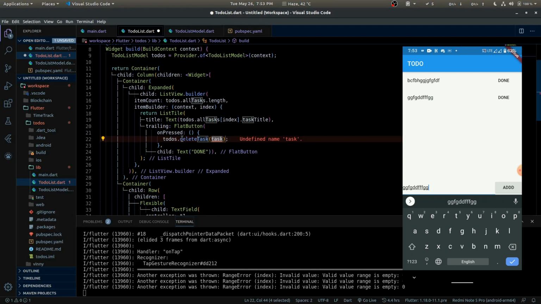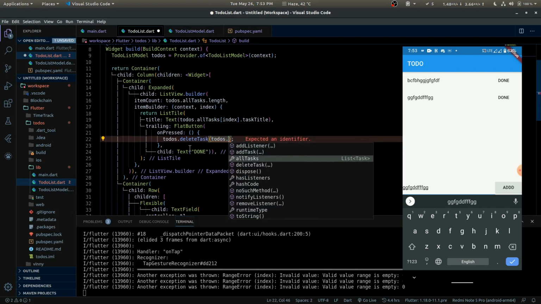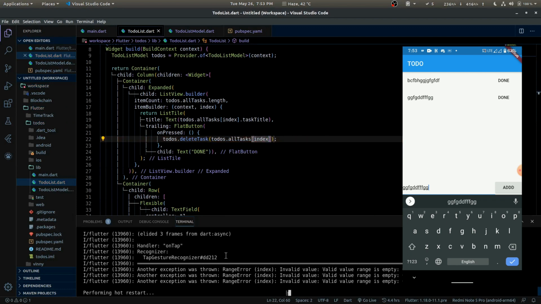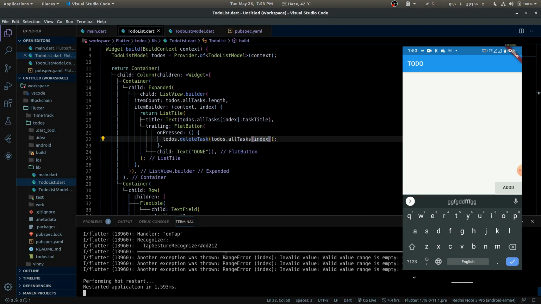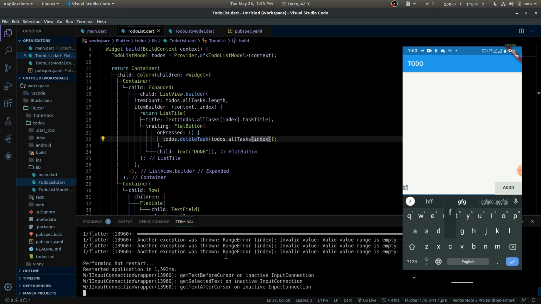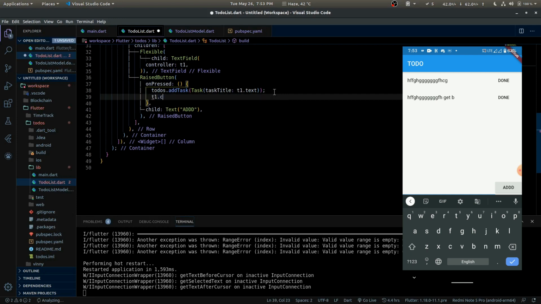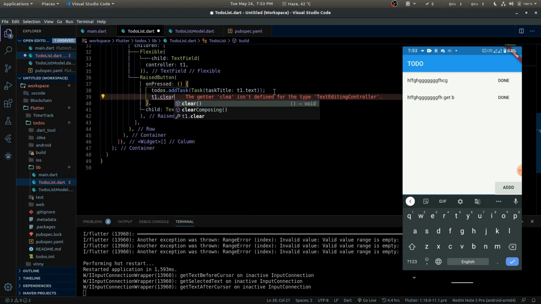So I'm gonna do todos.deleteTask with allTasks and index. This should work. It adds and yeah, it deletes. Perfect. And to clear this up, whenever a task is added, after that you can call t1.clear. Perfect.